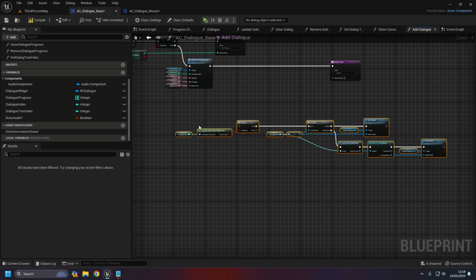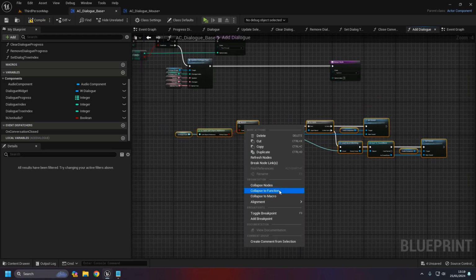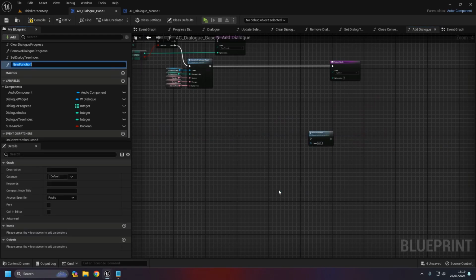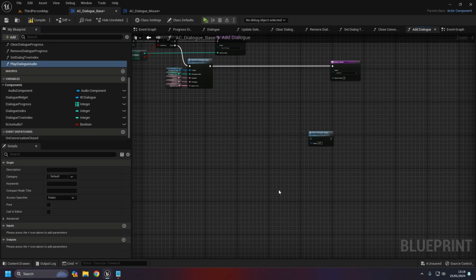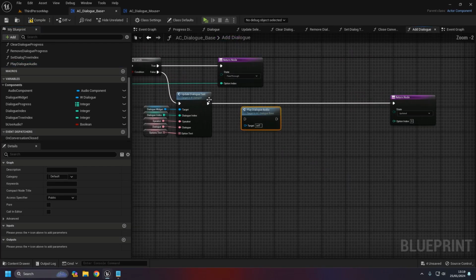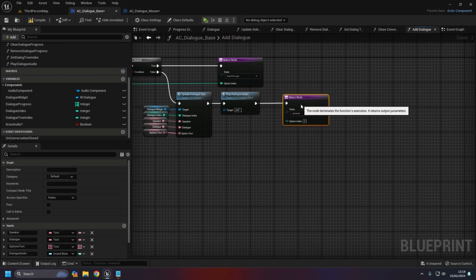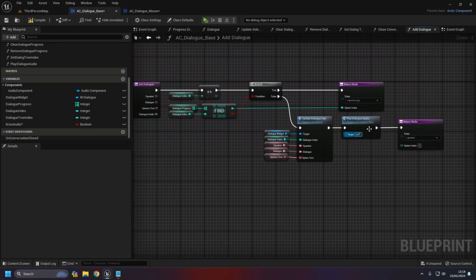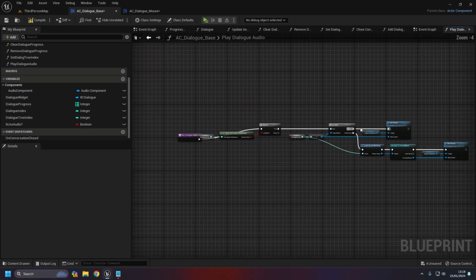Before I continue, I'm going to drop all this into a function. I'm going to call that play dialogue audio, and we can connect that straight up to the return. This is called straight after you update the dialog text. So let's go back into there.